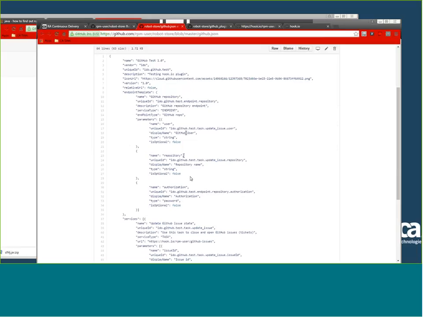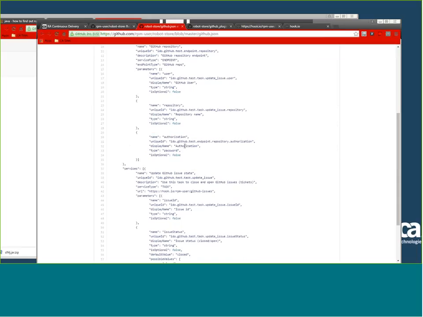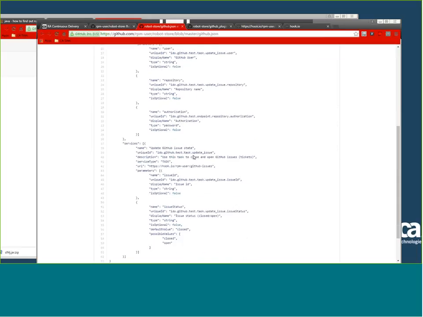These are the parameters that we're passing. Remember, the get user and repository name. This display name is authorization. The type is password. And you're going to have to figure out how to write the logic in the JavaScript to extract the password, especially if you need to build a base 64 encoding for the basic authentication.